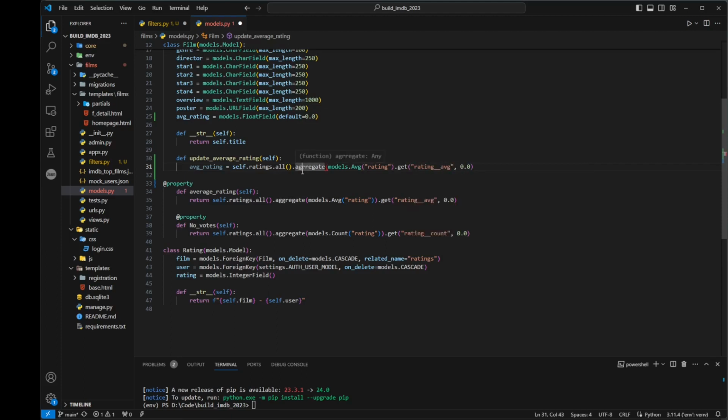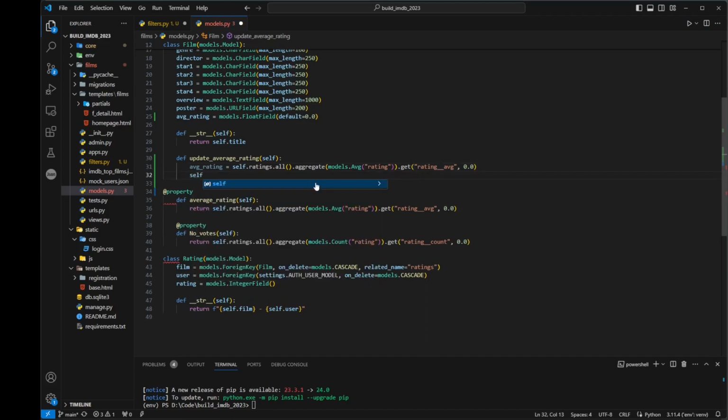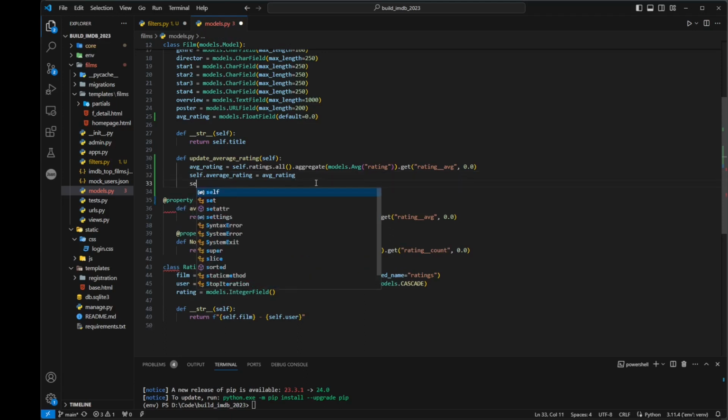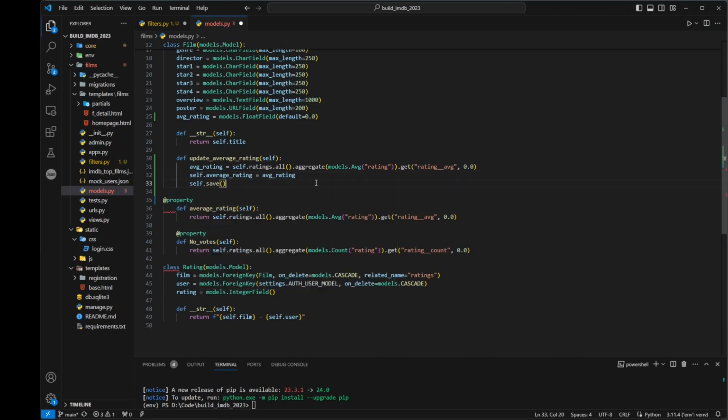It's because I can't spell, so that should be double G. That should be 1E. We're missing a bracket. There we go. So what we're going to do is say self.average_rating is equal to avg_rating, and then we're going to say self.save.